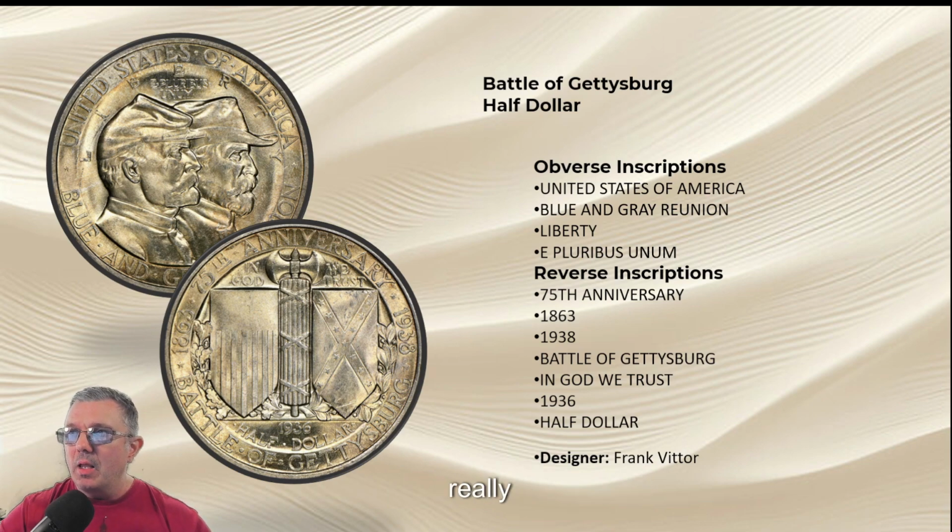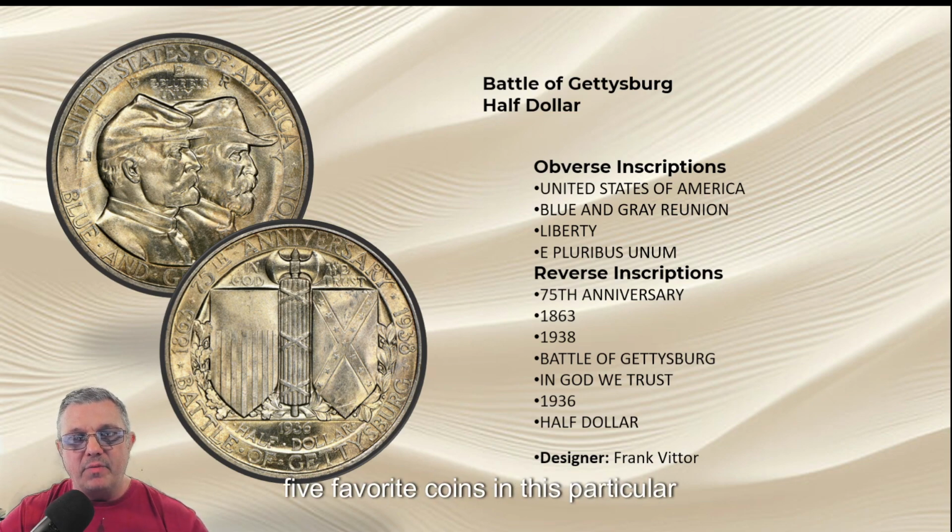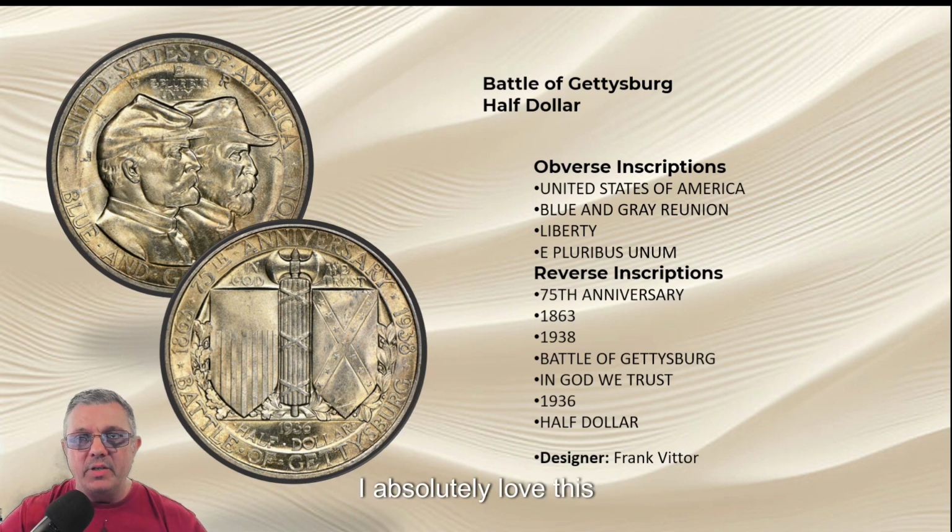So again, outside of the ones that have the ships on them, this is probably one of my top 5 favorite coins in this particular set. I absolutely love this, and Frank Vittor did an amazing job on this particular coin.